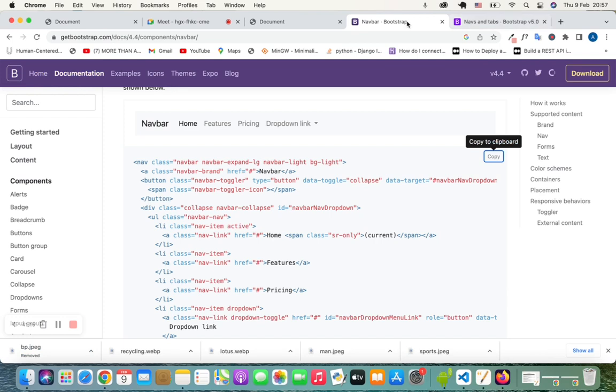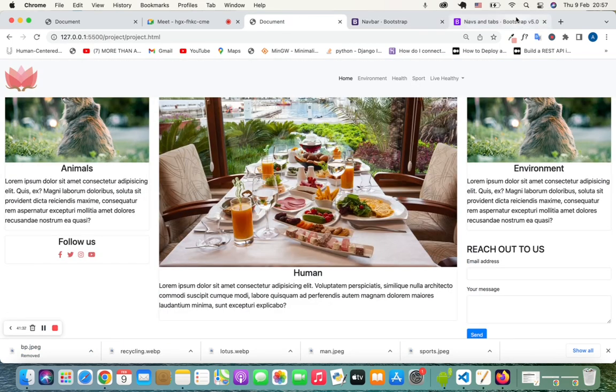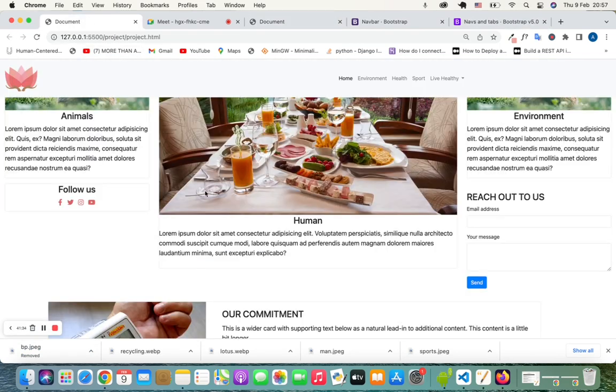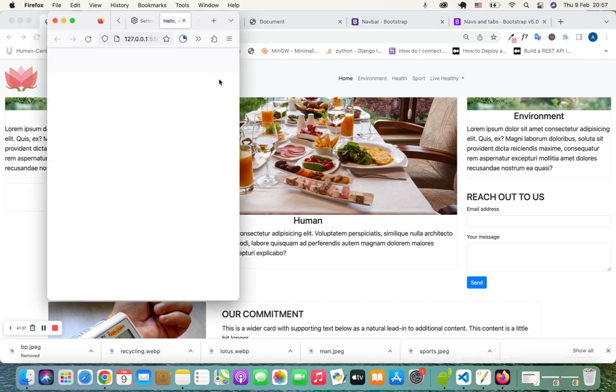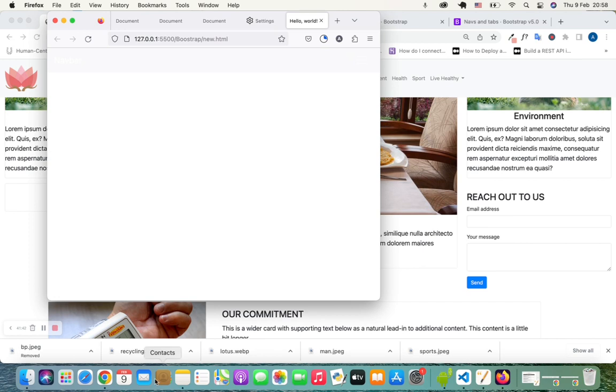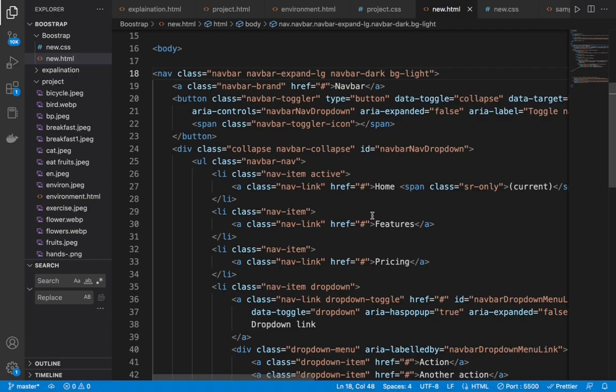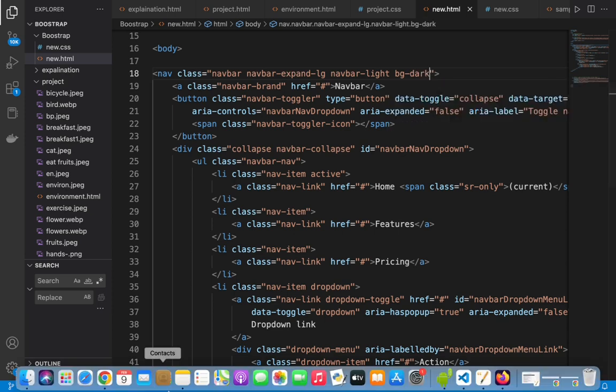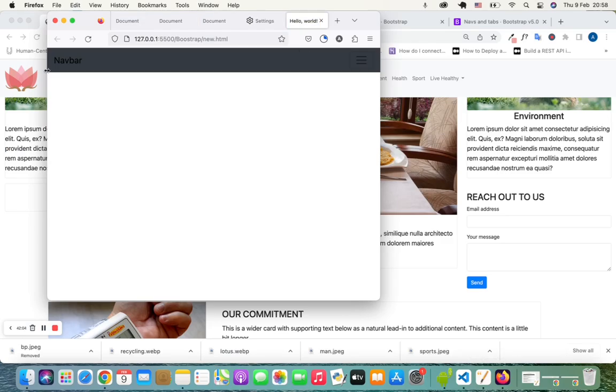You can see. Where is my code now? Okay, sorry. Background light. This BG means background. So you can make it dark. Let's check. You can see it's dark now.